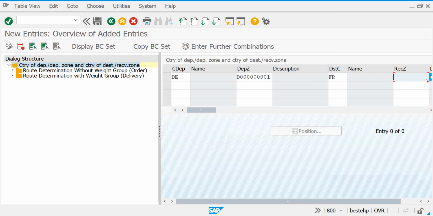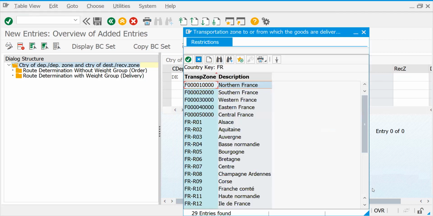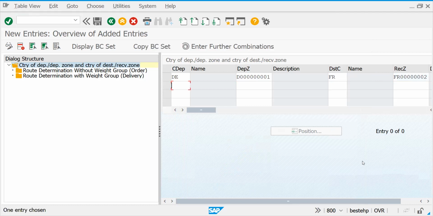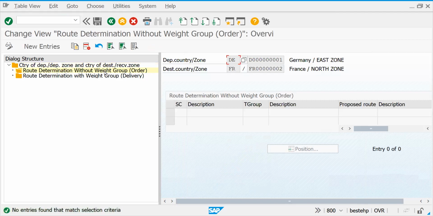So I'm going to define my receiving zone also. What is my receiving zone? Now I have defined my own zones, right? So I'm sending to the north zone as well. Now once I decide that I would like to send the goods from here to here, if I select this, this is an important step: how your route will be determined. See, it is happening between Germany and France.